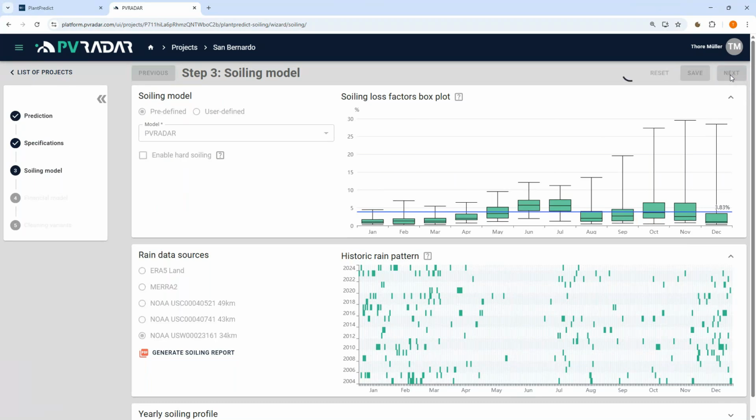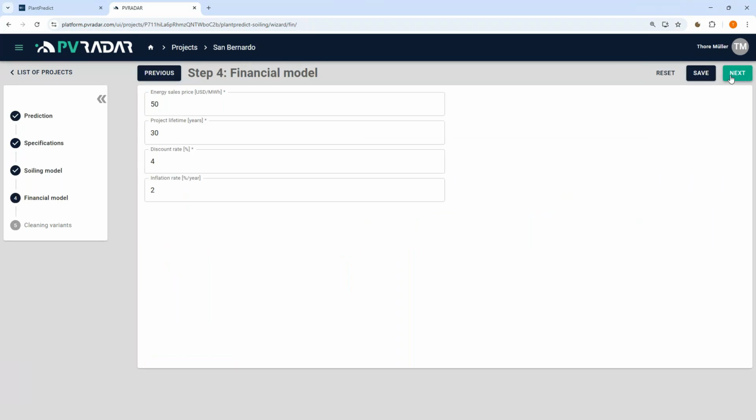So we go next. Now, the results that I had been showing on screen were a preview, showing what the soiling conditions would have been in the past at this location. Now, what we're interested in is actually making a prediction for the future and then running different cleaning assumptions on top. Before I can do this, I need to make one last input to PVRADAR, and that is a little bit of a financial model.